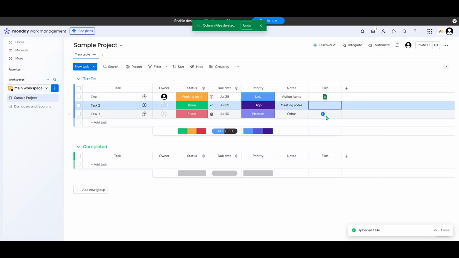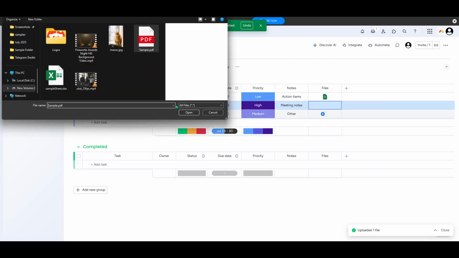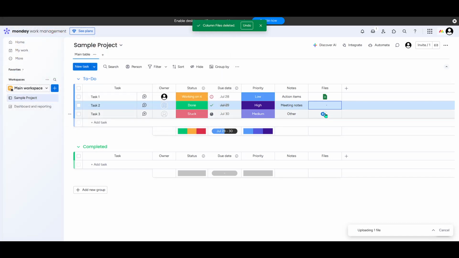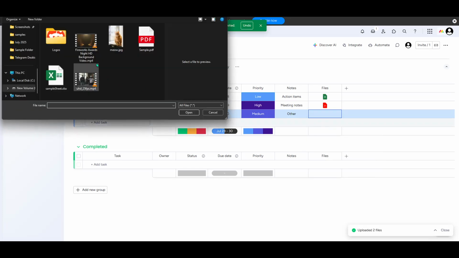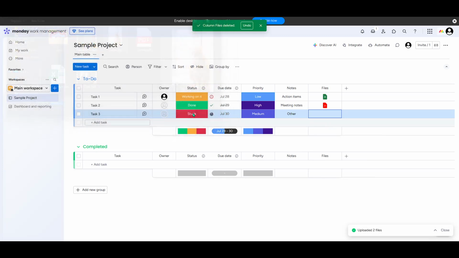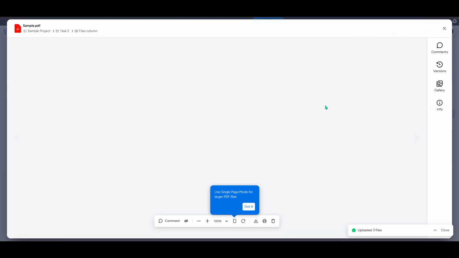Now that you've selected your file source, simply choose the specific file or files you wish to upload. You might be organizing documents, photos, spreadsheets, or any other kind of file. Once selected, your files will begin uploading into the designated cell within your Files column. This process usually completes quite swiftly. However, if you're uploading larger items, a little patience might be required. You'll know the upload is successful once you see the file name or a preview visible within the cell. If you ever need to make changes, remember that you can easily delete or replace files just as seamlessly.